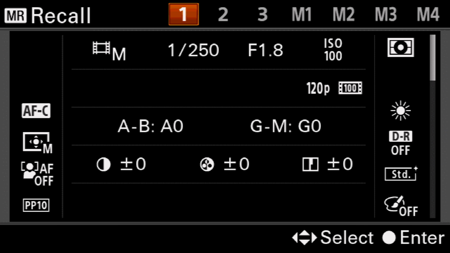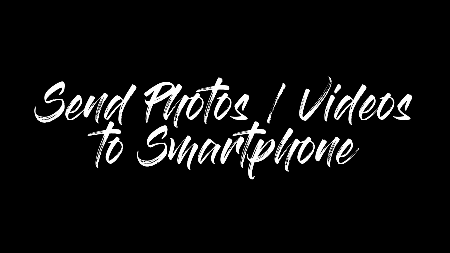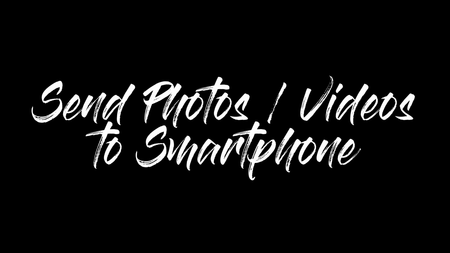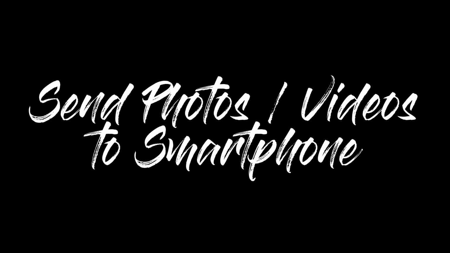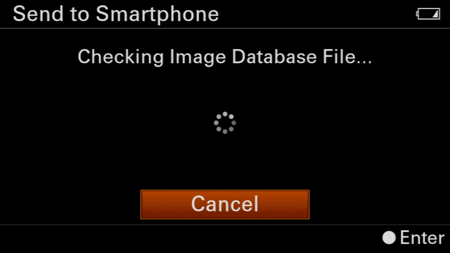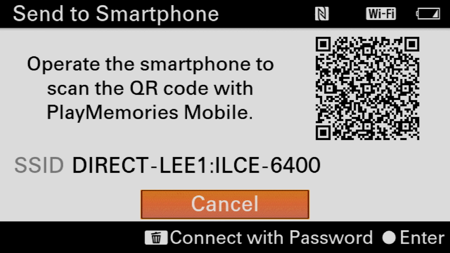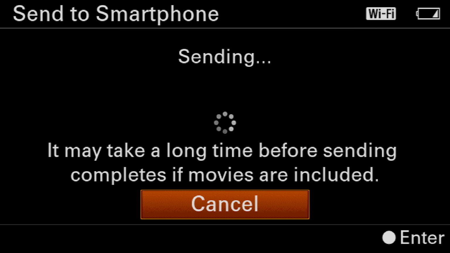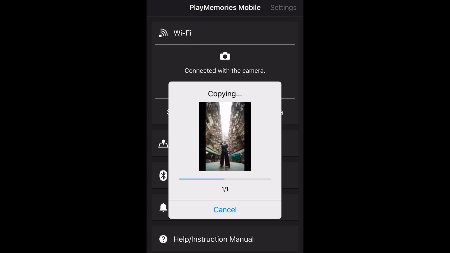Okay, now we're at sending photos and videos to smartphones. Ensure you have the Play Memories app downloaded on your mobile device. Then select your photo by pressing the function button during playback. You can do one or multiple, and it will show you the Wi-Fi password. You don't need to enter this password every time after the initial setup. Just type it in or use the QR code to save the Wi-Fi setting on your phone. After that, head to the app and the transfer will automatically initiate.